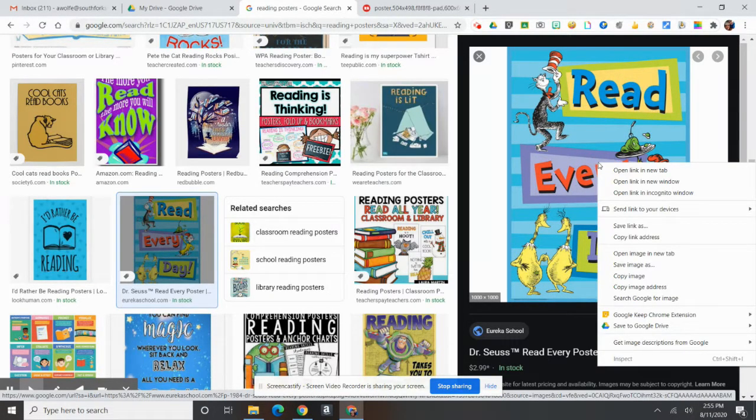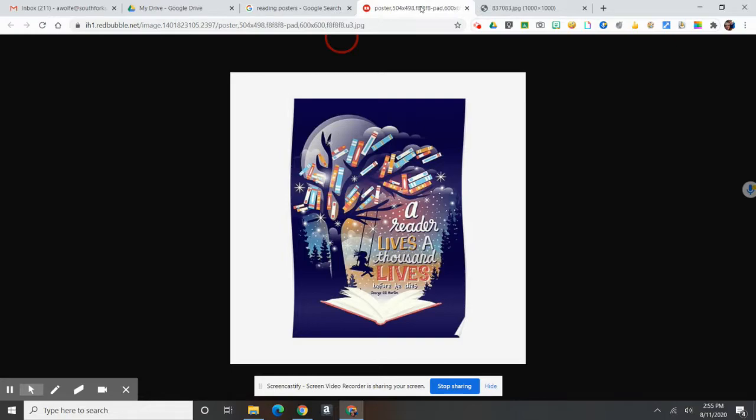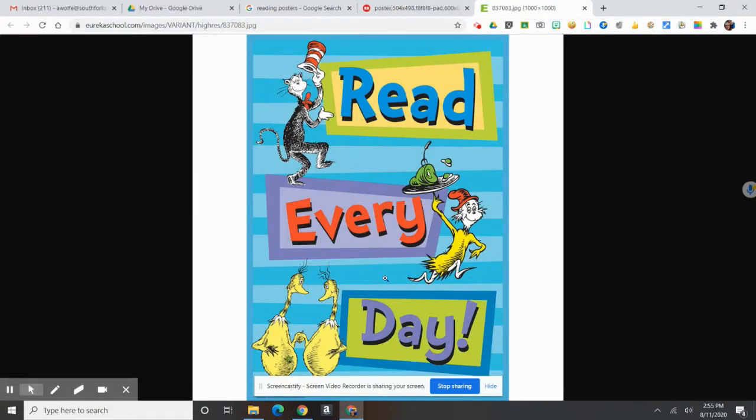We're going to right click and do the same thing, open image in a new tab. So now across the top, I have the A Reader Lives 1,000 Lives Before He Dies poster, and I have the Read Every Day poster. So let's just say that I want to have a discussion with my class.